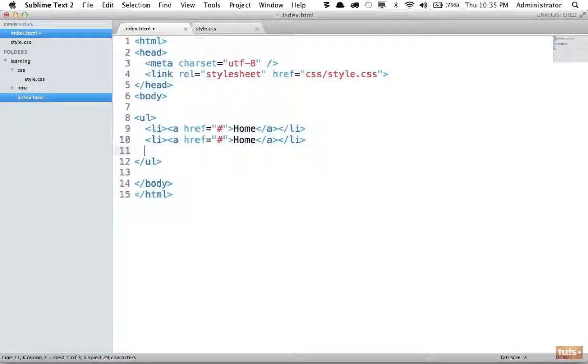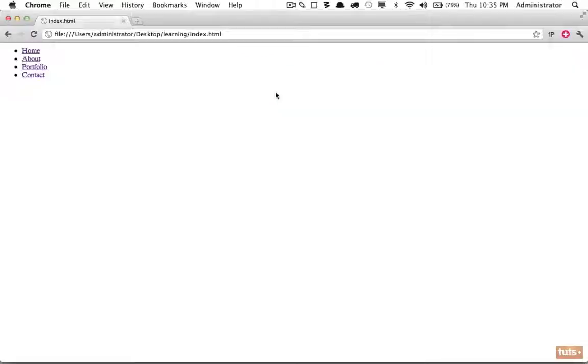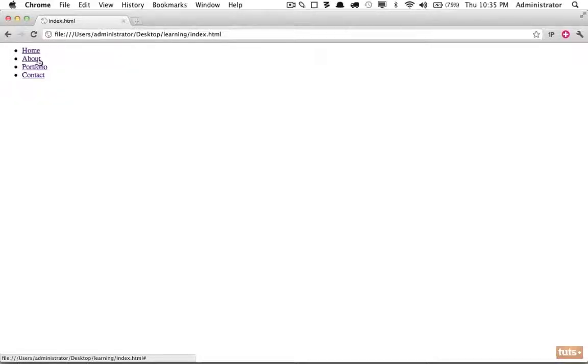Next, I will duplicate this a few times and we'll have our various pages. So we could have an about page, perhaps a portfolio page, and then lastly, maybe contact. This is fairly common. So let's see how this alone looks in the browser. And this is probably what you would expect. We have a nice list containing anchor tags. Each one will take us to the desired page.